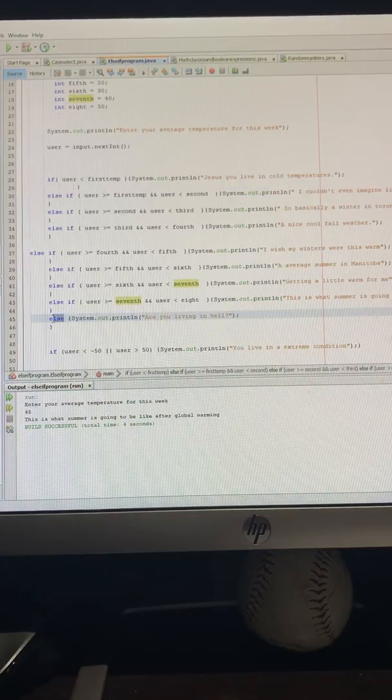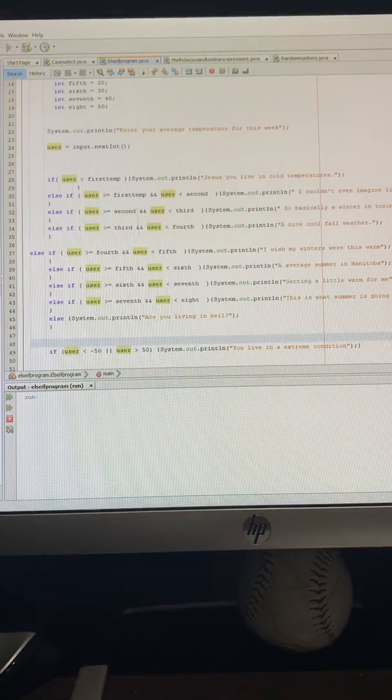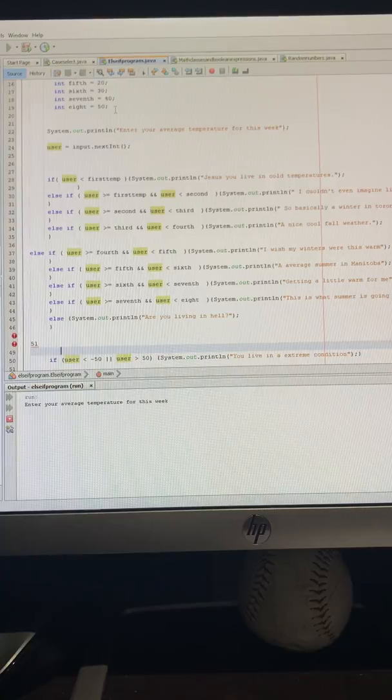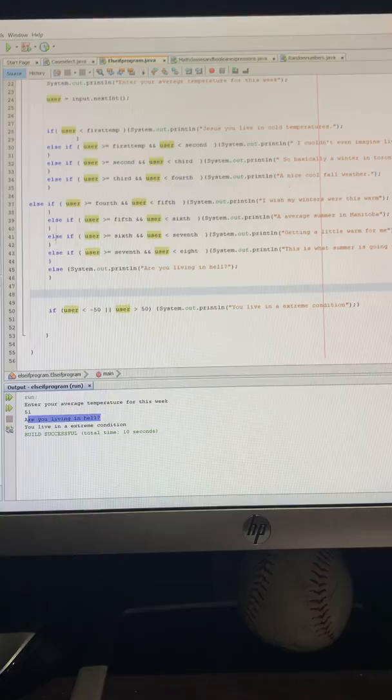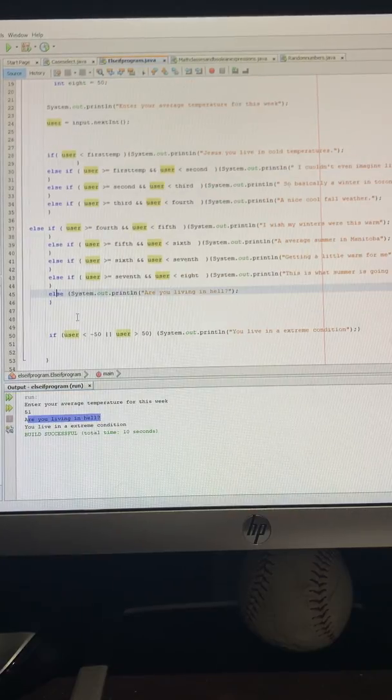Else, so say it meets none of the conditions previous, so this can be like, say if it's a number greater than 50, it would print out, are you living in hell? So let's try that. Let's try 51. Oh, my bad. 51. Are you living in hell? And so that's the else. If none of the conditions happen, this else statement will happen.